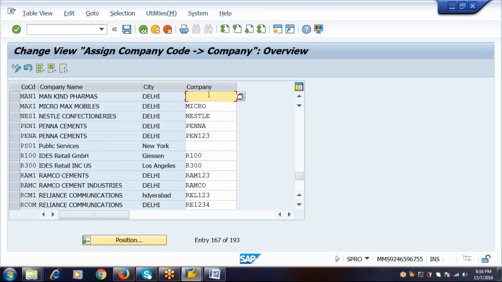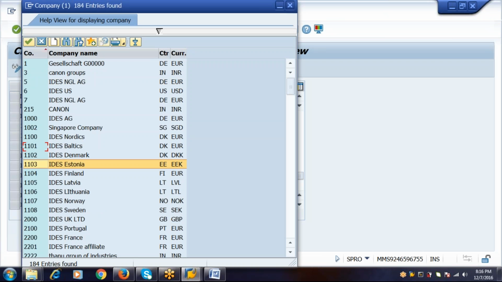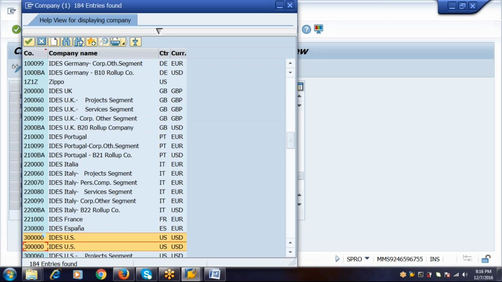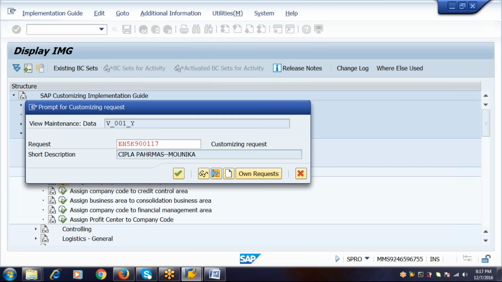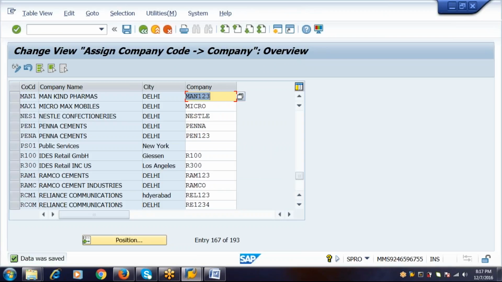If in any case I have forgotten the company, generally we open this button. But as we said, using the shortcut key F4 you can open the drop-down list box, and search for the company starting with M. It was MAN123. That means the backend engine will recognize it that way.